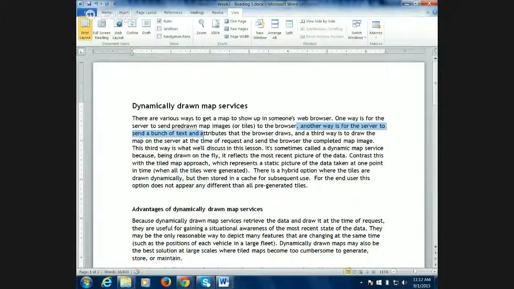Another way is for the server to send a bunch of text and attributes that the browser draws. So it could send a bunch of latitude and longitude points, and the browser puts points in those locations. Or it could even send a bunch of line coordinates, and it puts those line coordinates into the browser. And then the third way is to draw a map on the server at the time the request is sent to the browser, and then send that map back. But it's drawing it right when the request comes in. In other words, there's a program waiting for that to happen.